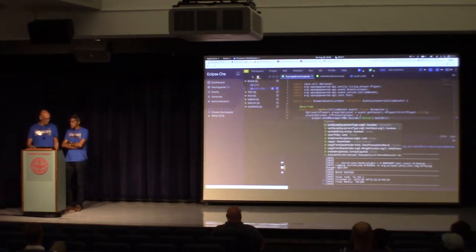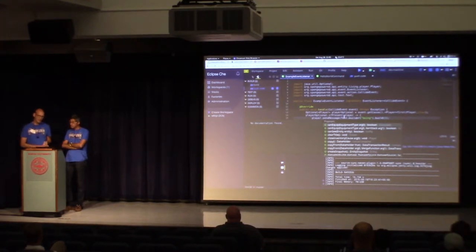But here I have code completion. This is a real editor. That will help kids to find the right API to call and the right things to do. This Eclipse Che thing is pretty cool. This runs on OpenShift, on the same instance, on our same locally, we were able to set this up. That's pretty handy.